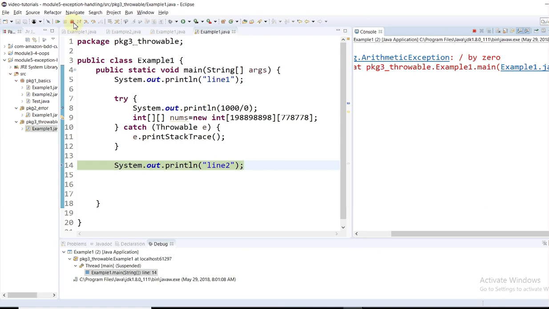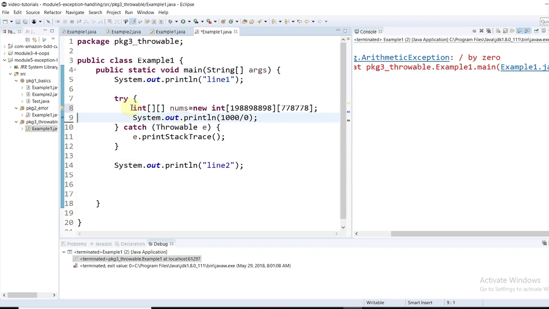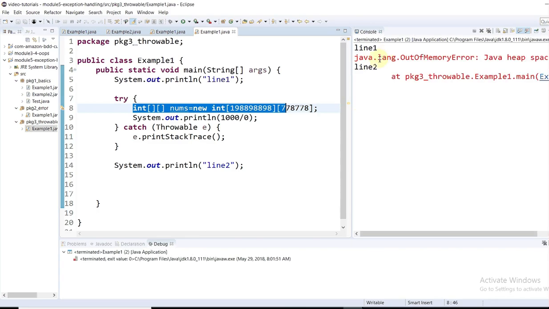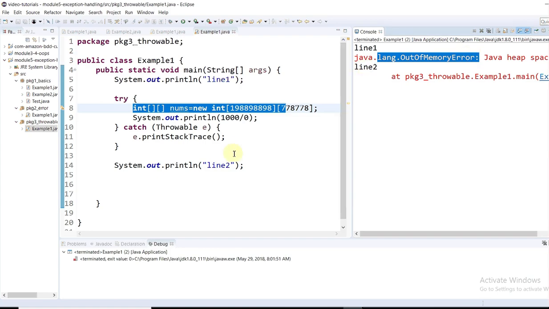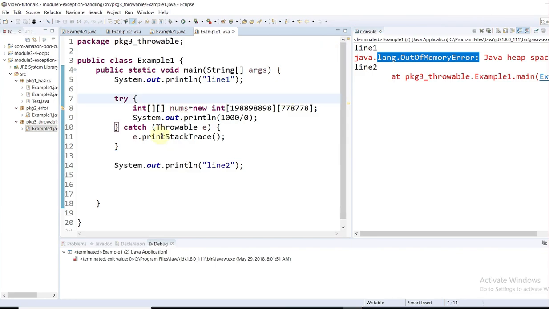Then just resume the program. Now let's comment out this line, or maybe shuffle these lines. Now if you see at line number 8, what will happen? It will generate an OutOfMemoryError, and that will also get handled over here. So let me do that. See, it has thrown an OutOfMemoryError, and then line 2 got executed. So in short, what I am trying to explain here is that Throwable is a parent class, and it is capable of handling exceptions as well as errors.